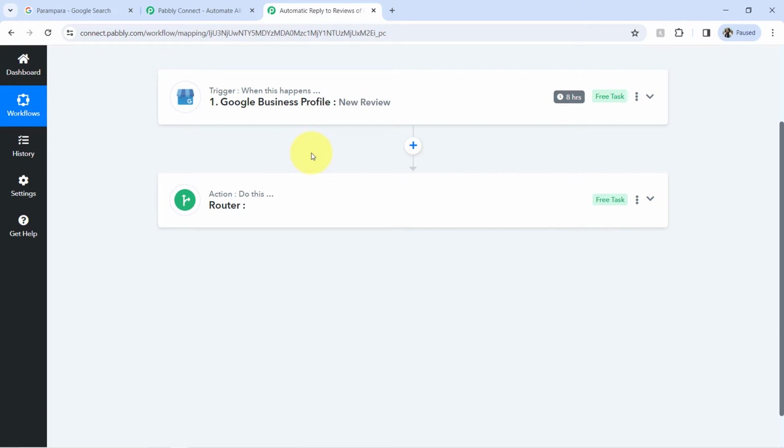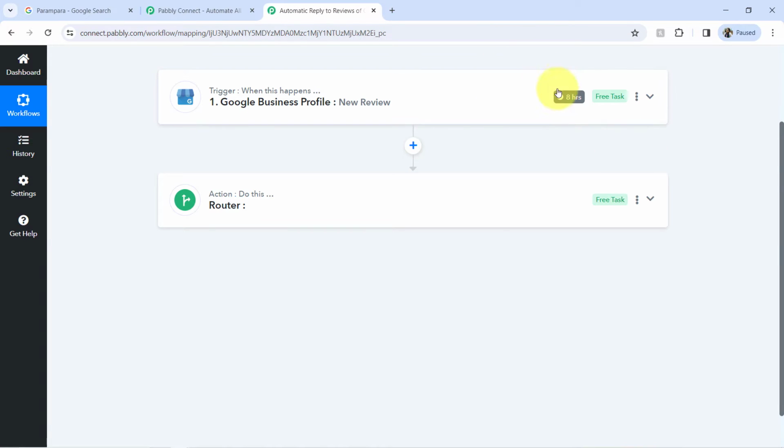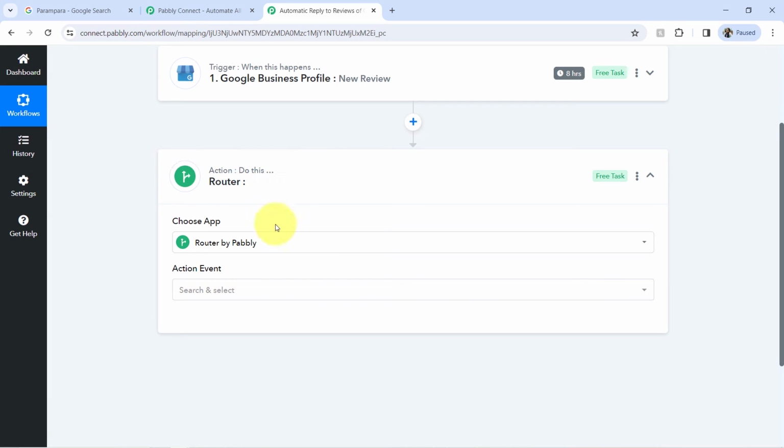Okay, so now onwards, what will happen? Every time a user leaves a review or a rating, the same review and rating will be received via Pabbly Connect every 8 hours, because this trigger will check for new data in 8 hours. Basically, the trigger here is polling based, which is going to fetch the information in 8 hours, and after that an automatic reply will be sent using Pabbly Connect only.